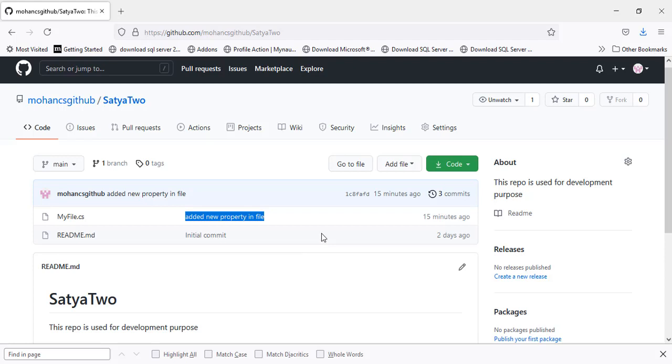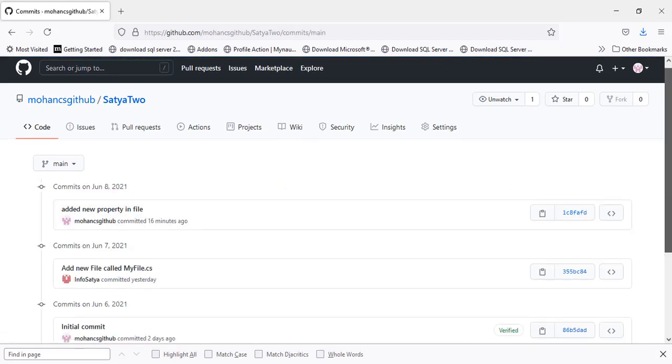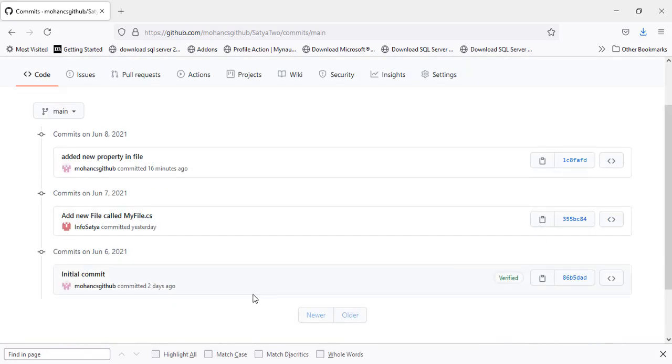Okay, now I'll just click here. Now you can see the username Mohan says GitHub added new property in file. That means the git commit message is showing here also. It is nothing but the version ID, and it shows the time and the duration, and how many commits it has already done. So I click on these 3 commits. You can see here how many commits have been done till now, that is on 6th June, 7th June and 8th June.